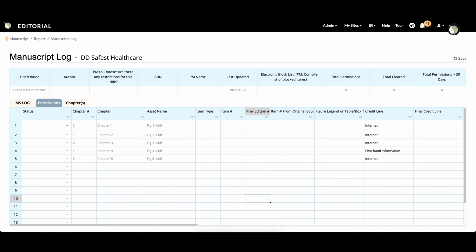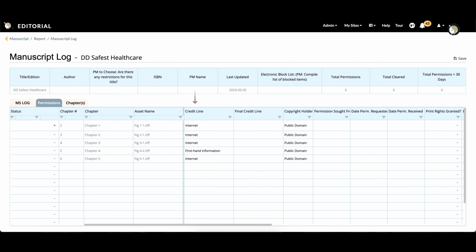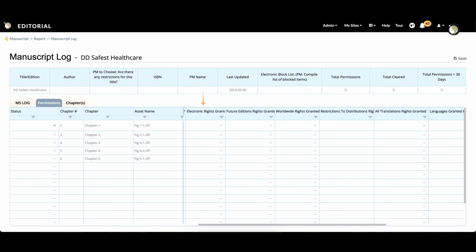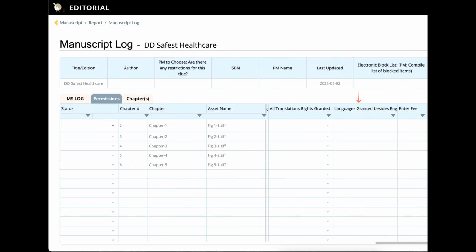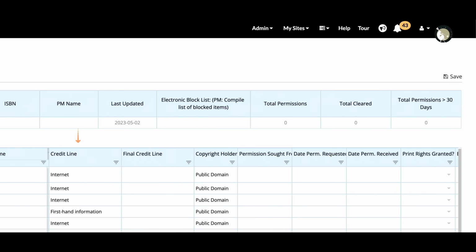The Permissions tab displays the list of assets under each chapter automatically. If the asset in each chapter has been reviewed using the art audit, the system will automatically populate the credit line, copyright holder, permission sought from, date permission requested, date permission received, print rights granted, electronic rights granted, future editions, language granted and fee. Credit line maps to the credit line information in art audit.